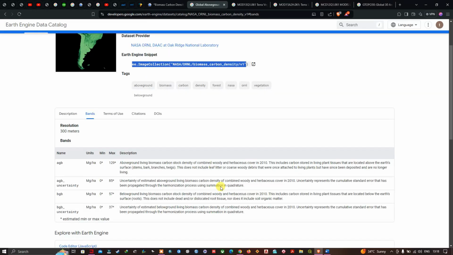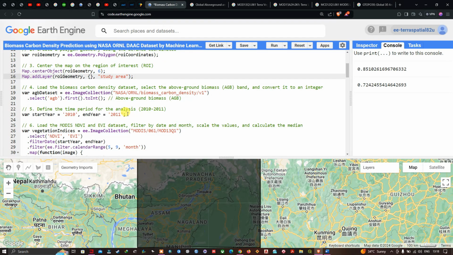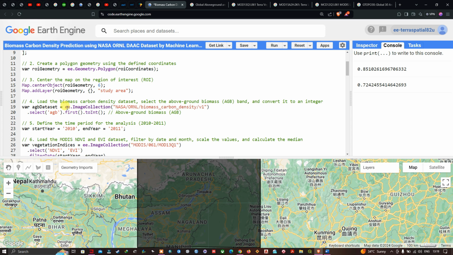So now let me get back to Earth Engine. To access this particular dataset, we define the variable called AGB dataset equals to image collection NASA ORNL biomass carbon density version 1. So this is the code to access this particular dataset.